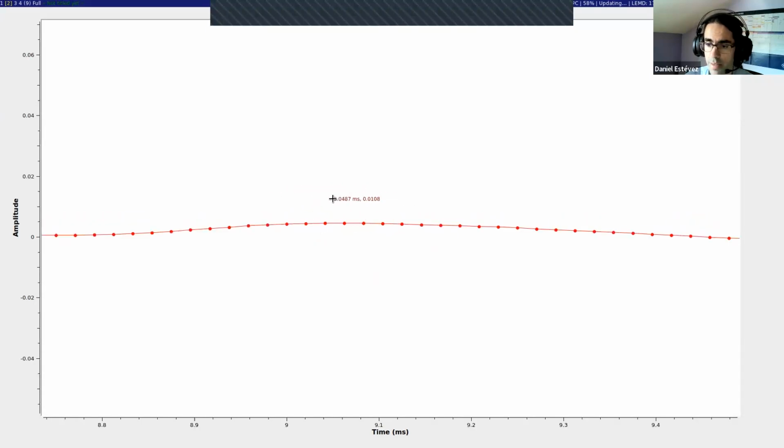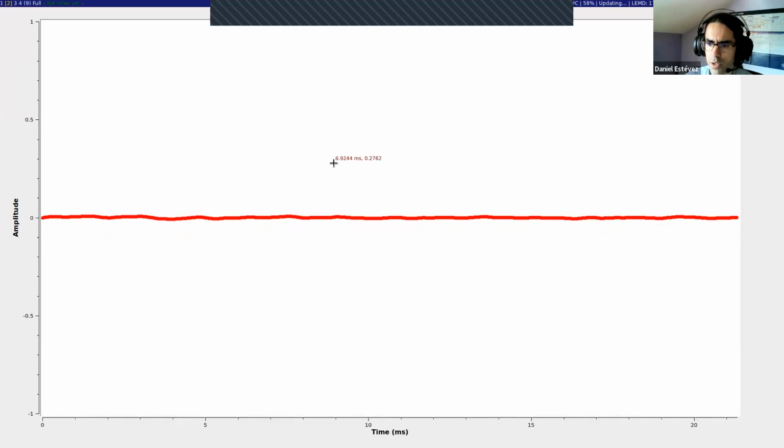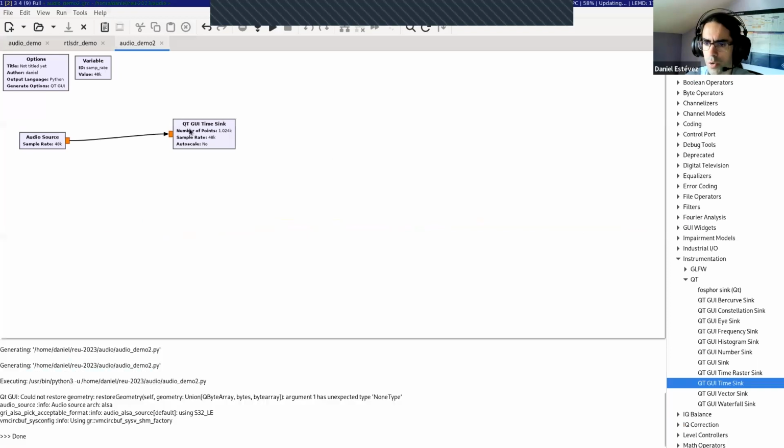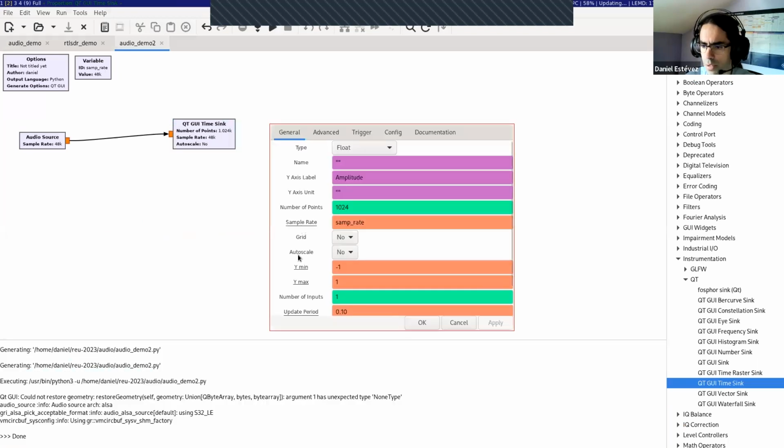drag and drop, and then you select the area you want to look at, and with the right mouse button you go back to the previous zoom level. So this is the basic controls of the time sync, and the frequency sync, which we will also use now, works similarly. So what can you do if you don't have a middle mouse button?